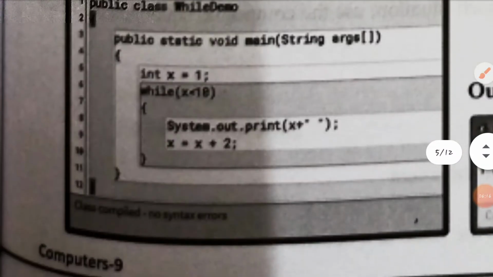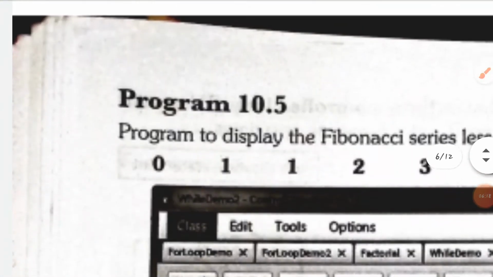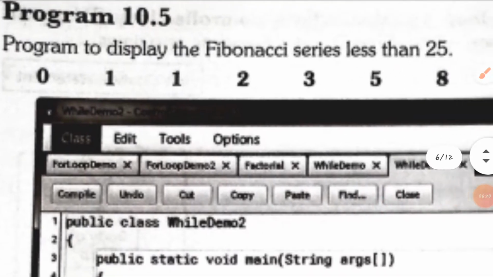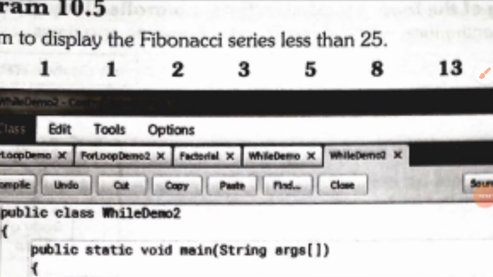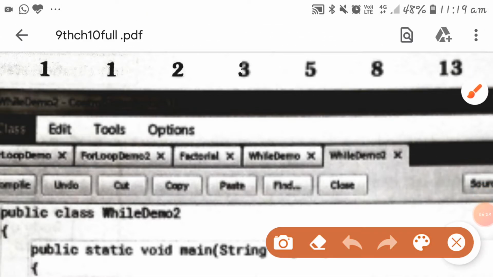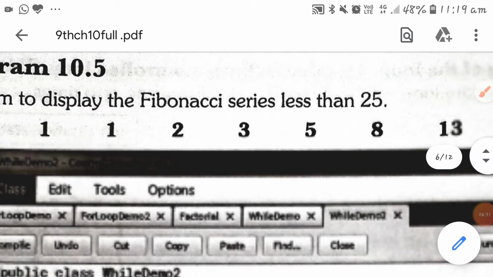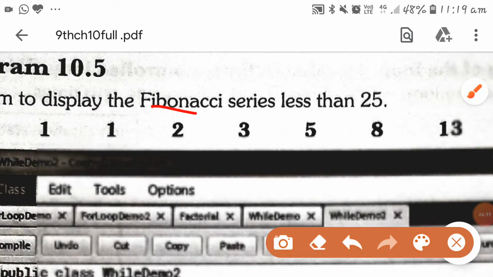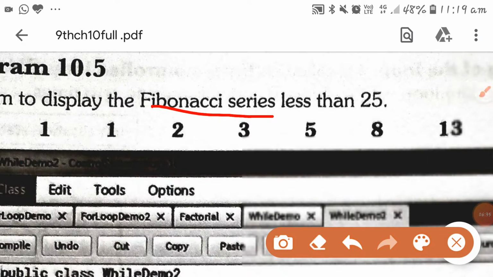So now they have made this program. Write a program to display the Fibonacci series less than 25. Students, it is a very important series. Fibonacci series, it is an important series. You have done simple series like a series of even numbers, odd numbers, natural numbers. But the Fibonacci series, what is this?